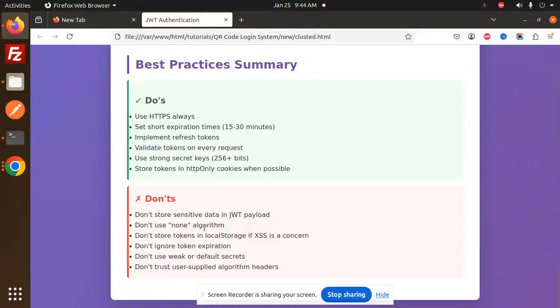Don't use the none algorithm. Don't store tokens in local storage if XSS is a concern. Don't ignore token expiration. Don't use weak or default secrets. Don't trust user-supplied algorithm headers. So this is all about JWT.